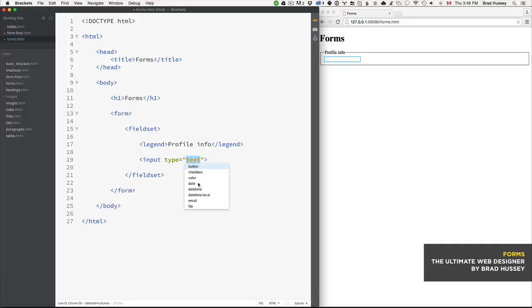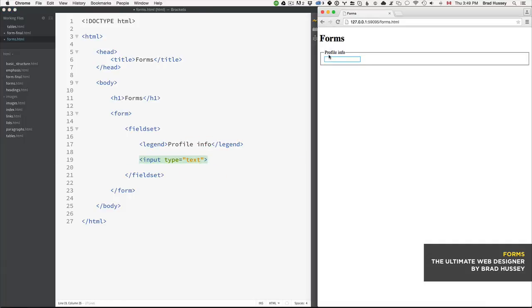Button, checkbox, color, date, date time, email, file, image, month, number, password, radio, range, search, submit, text, time, URL, week. There's a lot that you can actually do for this attribute, but we're just putting plain text. And here we have our input up here where you can write information.